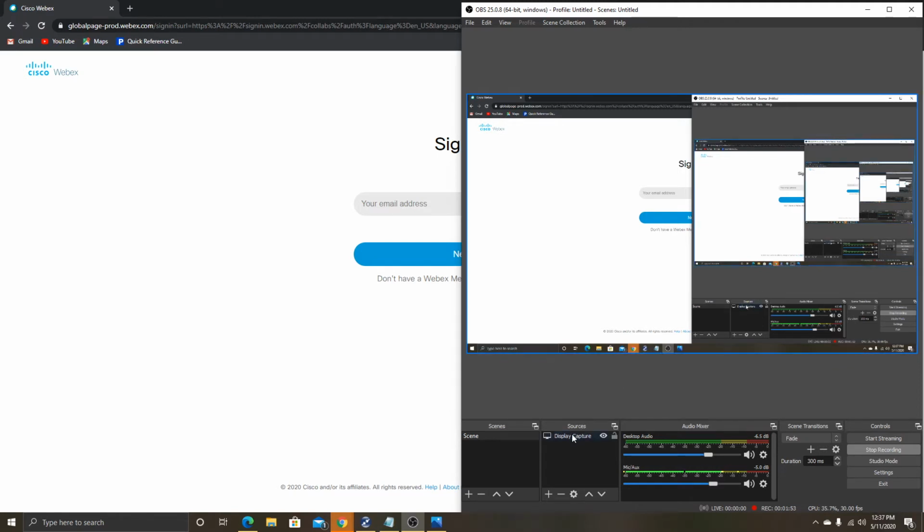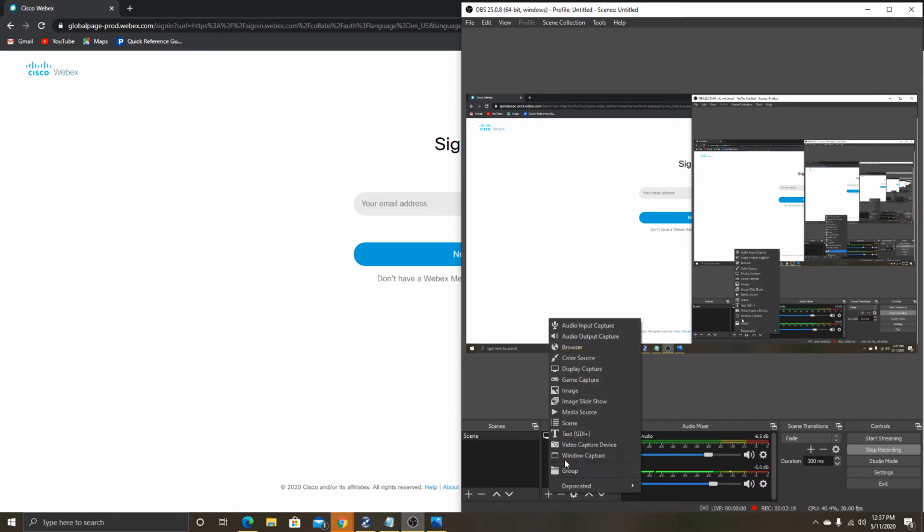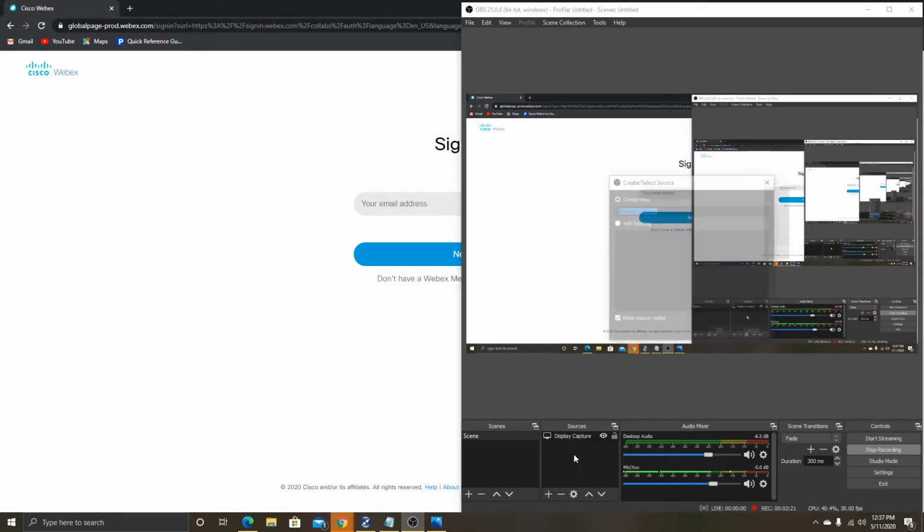So right down here in the bottom left corner, we have sources. Just ignore the fact that I have display capture already there. That's just so that I can record this at the moment. So you're going to select your source. As you can see in the background, I have another window running my WebEx session. And like I said, this could be pre-login, at login, or ideally very early in the meeting before everybody's in attendance. All right. So I would go add, and I'm going to do a window capture.